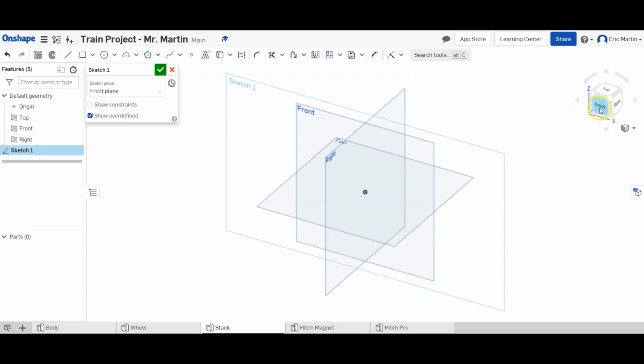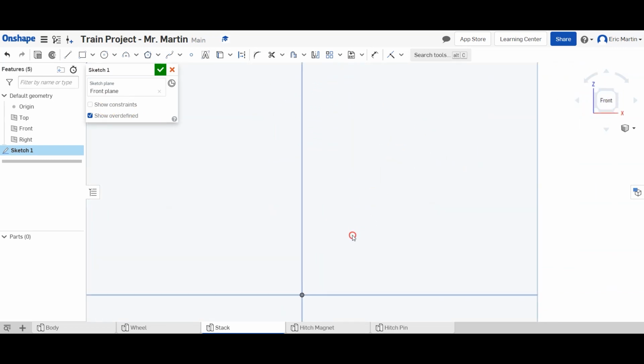easiest method. So we're just going to make a sketch on our front plane. And then it's just going to be a series of lines that we're going to have to make. So just follow along and you'll be good to go. So we'll do a vertical line that is 0.25 inches, a horizontal line that is 0.188 inches, a vertical line here that is 1 1/4 inches.